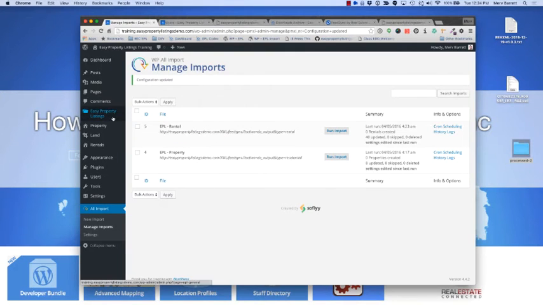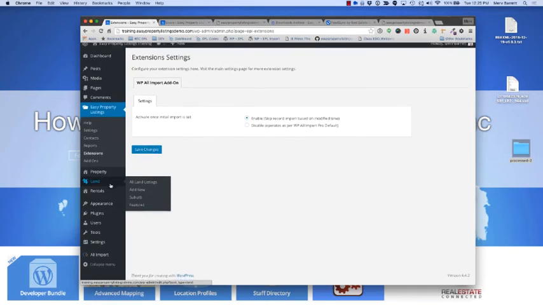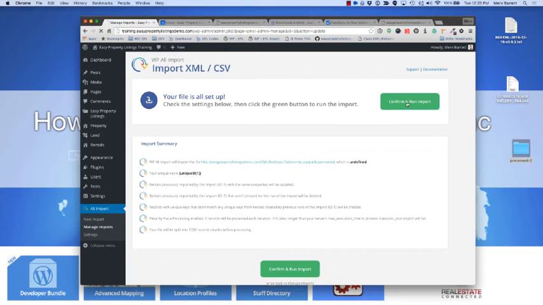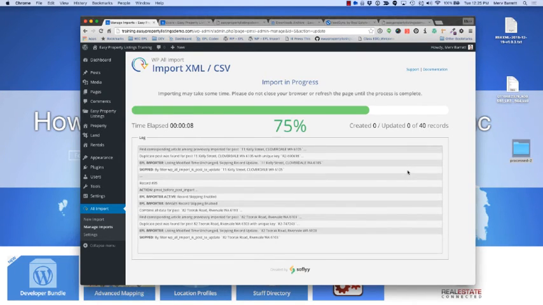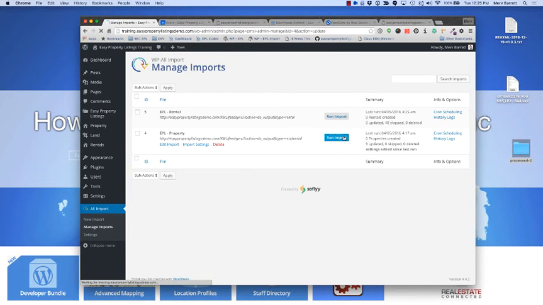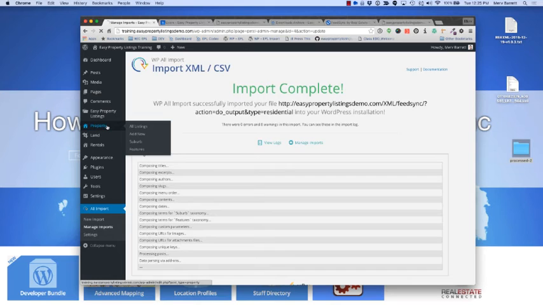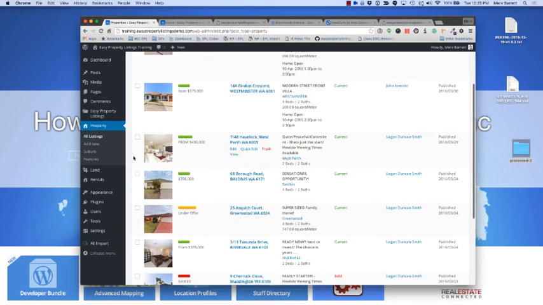Once that's enabled, jump over to Easy Property Listings Settings and Extensions and enable the record skipping. And all import, manage imports, and run your imports again to make sure that everything's working as it should. That's probably why it was running a bit slower before, because it was checking to make sure that there were no records when it should have been running the other way. So let's just run that for the property, confirm and run. Okay, so now we have all our listings. They're all looking good. The import ran in a few seconds and we're good to go.